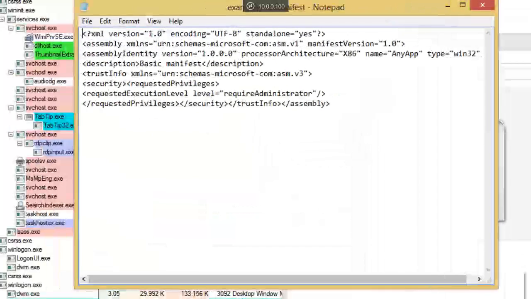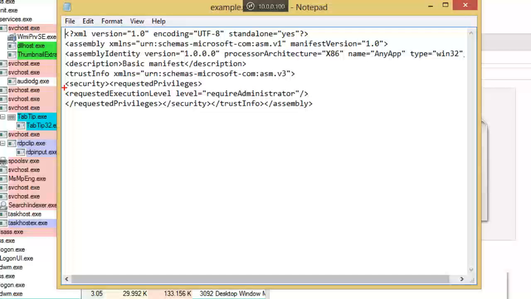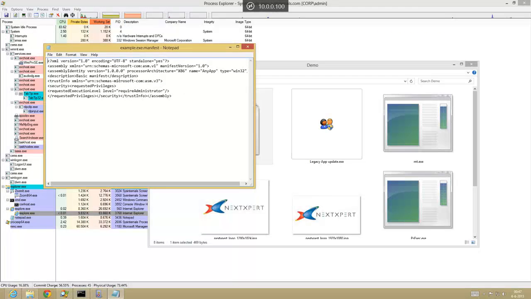Okay. And as you can see here, this line is important. It says requested execution level. It says require administrator. Now, if I want this executable that has update in the name not to ask for consent, I have to change this to run as invoker. So I can change this line and replace require administrator with the string as invoker. And, oops, let's save it.